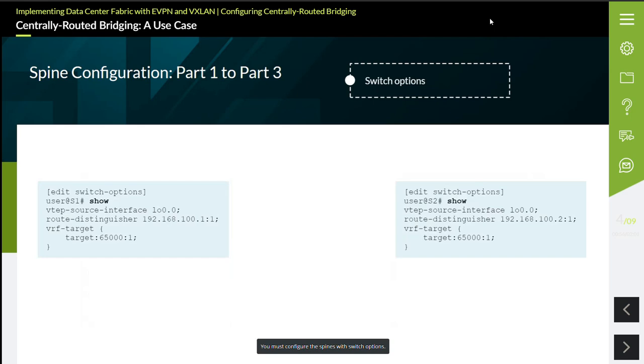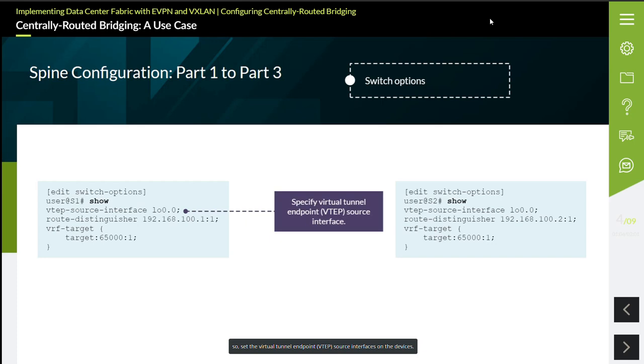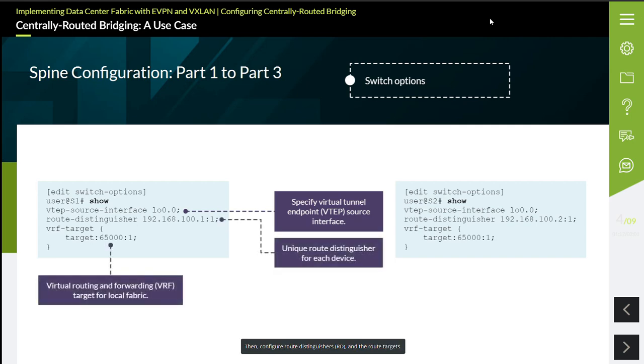You must configure the spines with switch options. The VXLAN tunnels form from leaf to leaf for layer 2 and leaf to spine for layer 3. So, set the virtual tunnel endpoint or VTEP source interfaces on the devices. In this example, the VTEP source interfaces are the loopback interfaces in the default routing instance. Then, configure route distinguishers or RD and the route targets. This configuration is the same as a basic EVPN-VXLAN setup where edge routing and bridging or ERB or CRB are not configured.